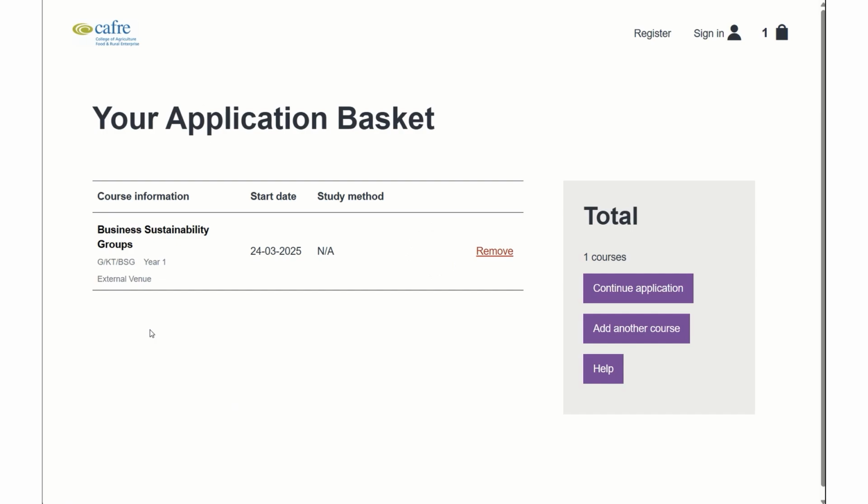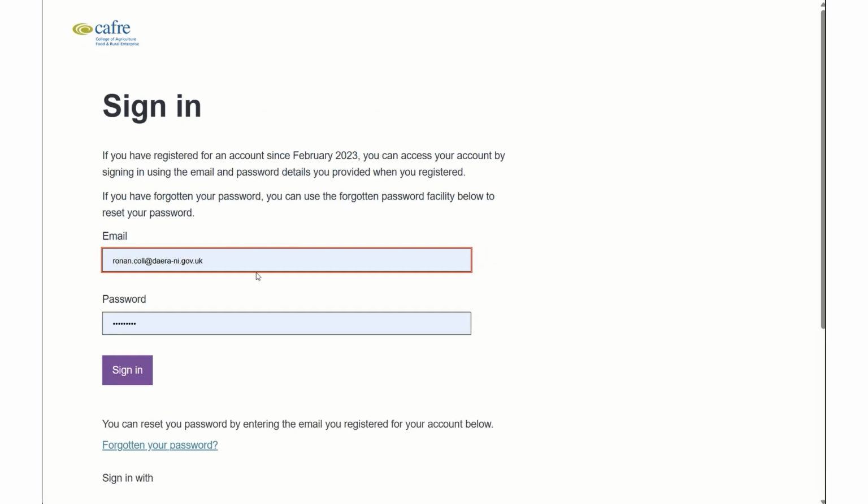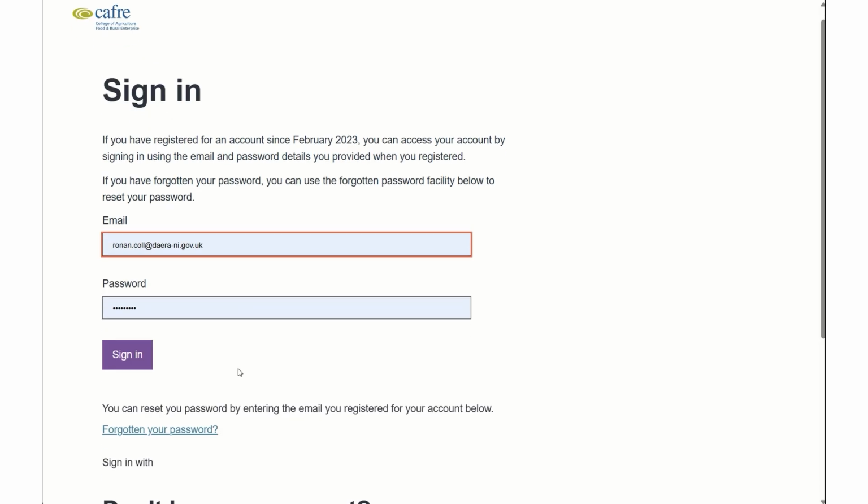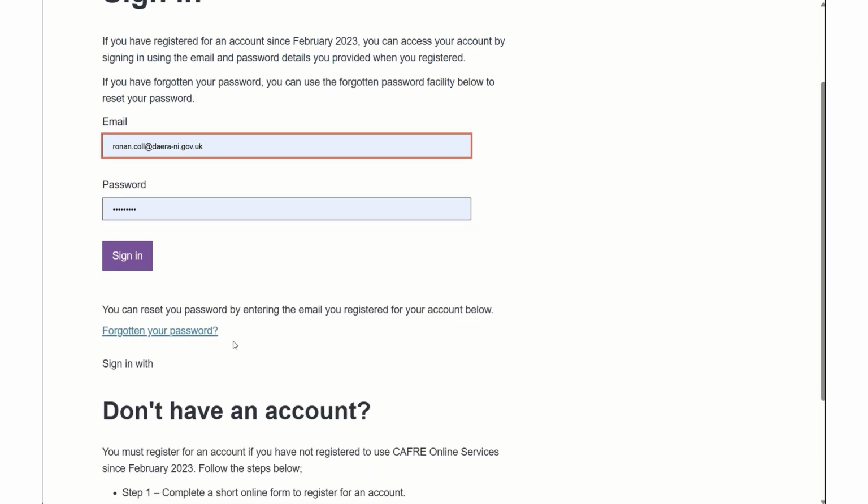So in order to complete this application process, you must be signed in with a CAFRE learner account. And I can see up here in the screen that I'm currently not signed in with an account. So I need to click the sign in option and enter in my CAFRE learner email address and password if I have one. If I have an account and I've forgotten the password, I can choose the forgotten your password option, and I'll be asked to key in my CAFRE learner email address, and I will receive a link to my email address which allows me to reset my password.